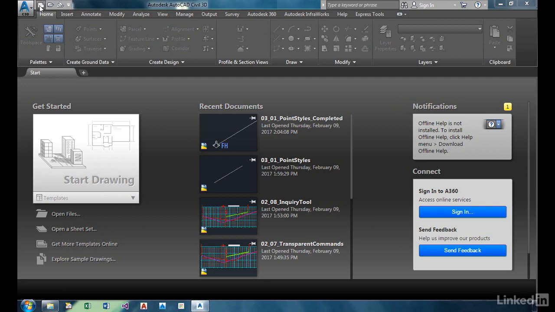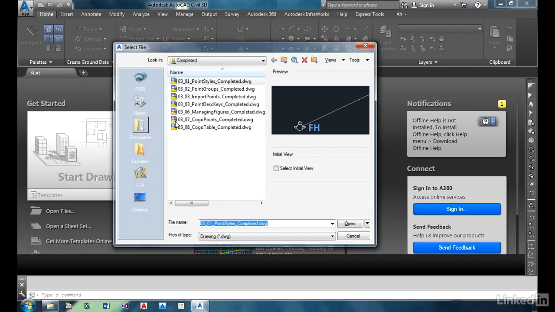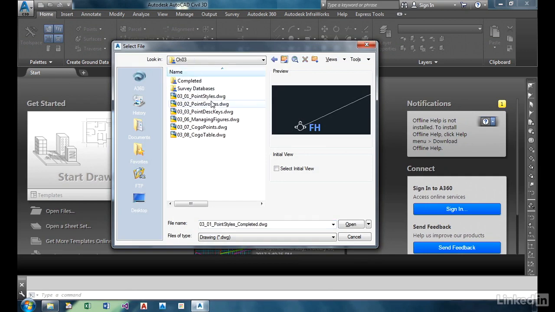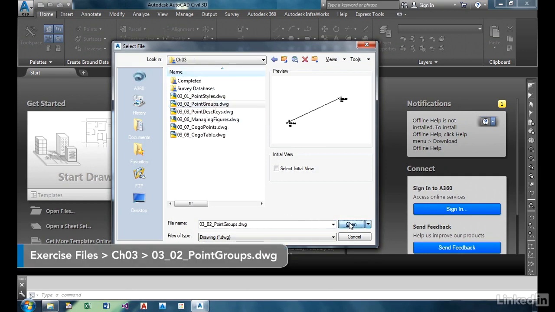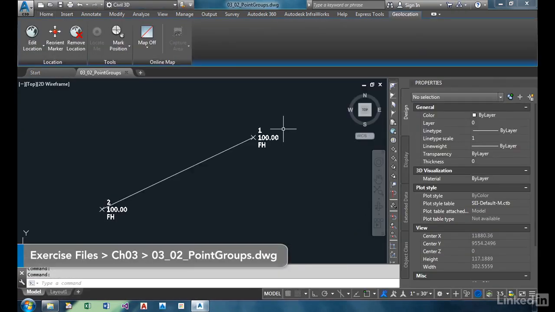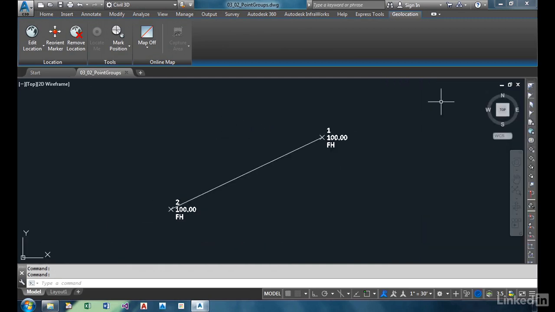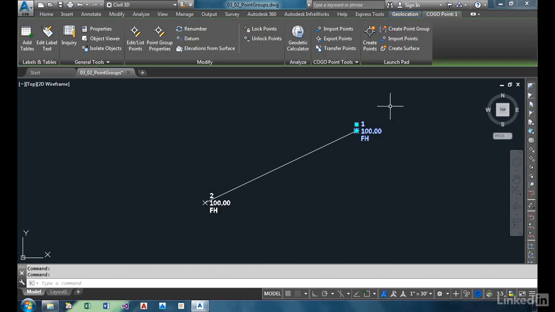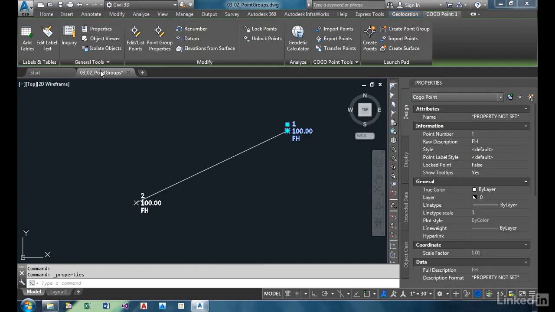Let's go ahead and open up our exercise file, and that would be our 0302 point groups. And we see here our 2 points that we added in our last exercise. What we're going to do is take a brief look at these points. I'm going to select one of them and choose Properties. Notice again that the properties for the style and point label style are set to default.